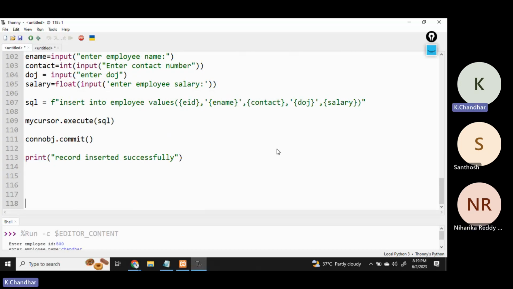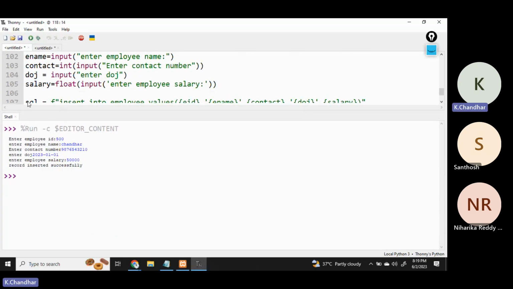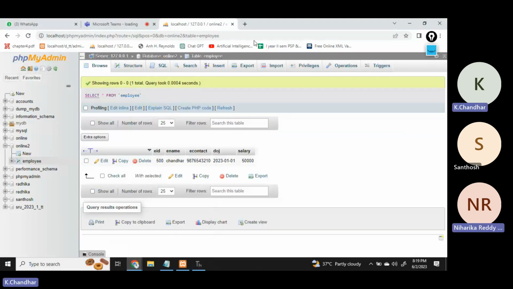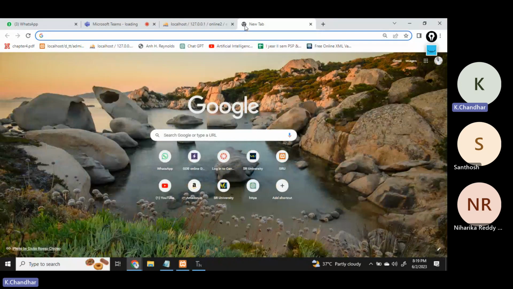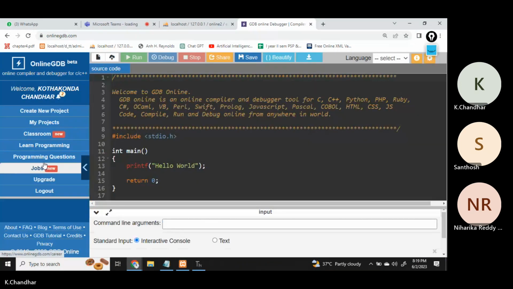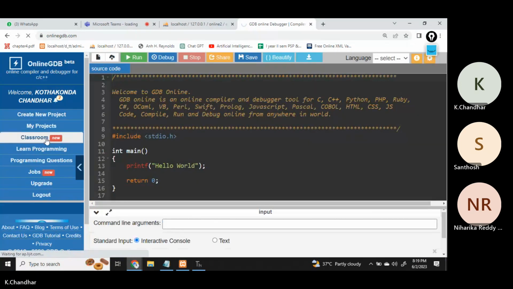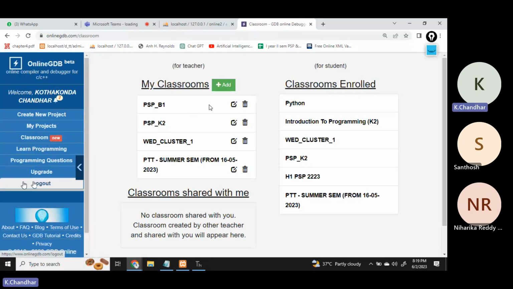Now what are we doing? Python and the database are connected, so that you are seeing this kind of interface. Are you clear? Yes. But usually, can you see this kind of user interface in applications? No. When you implement an application, you can see it like this. What is that? Online GDB. First classroom. Already logged in.